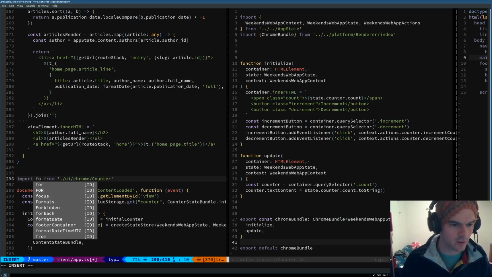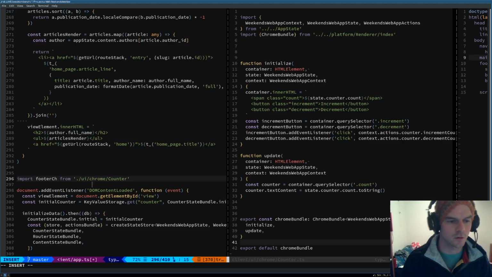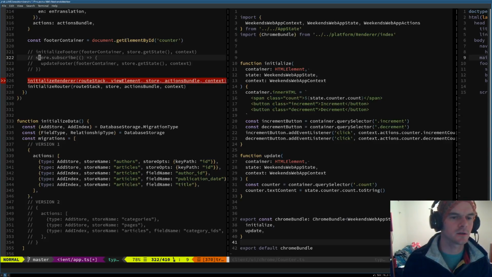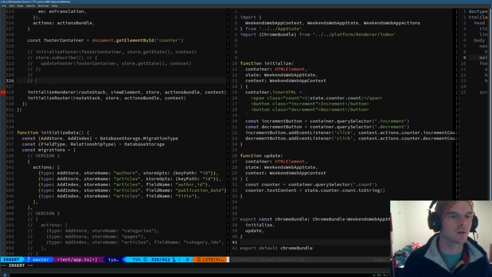So now we can go footer bundle, or we'll call it footer Chrome. And we will chuck it into this list of Chrome, right? So we'll make a list now. We'll call it Chrome bundles.